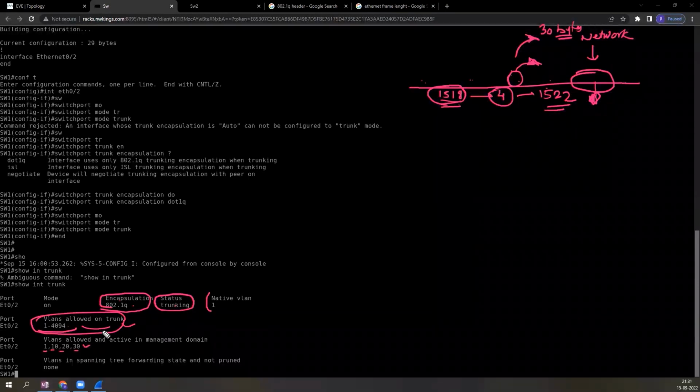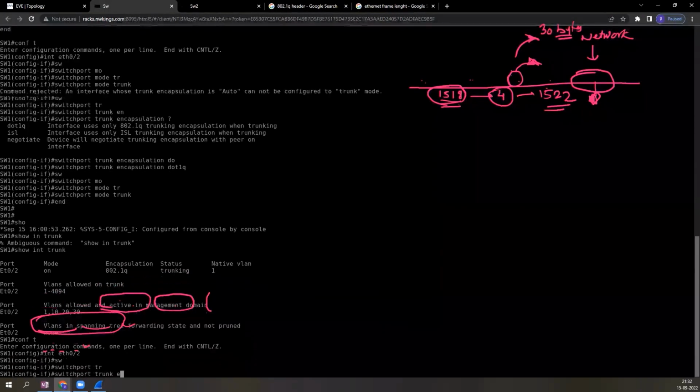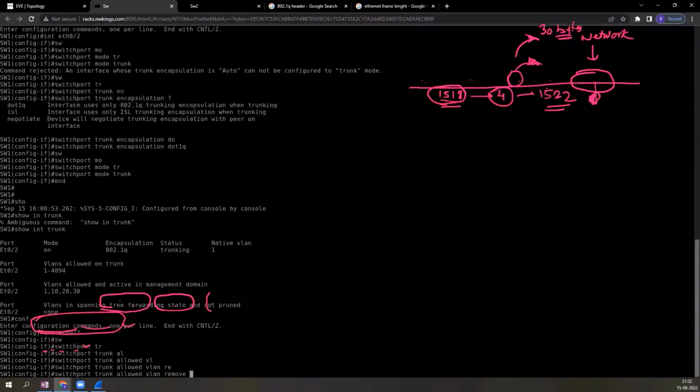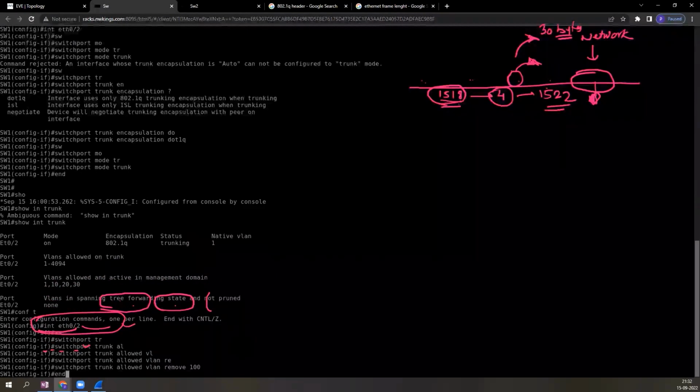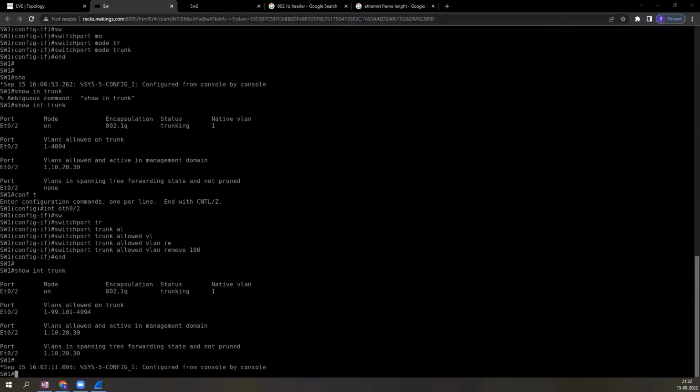If I specifically want to not permit some different VLAN, let's say VLAN 100, then on Ethernet 0/2, switchport trunk allowed vlan remove 100. Let's assume I have removed VLAN 100 from this. You see the difference now. I am not permitting VLAN 100 from here. Do you see that?